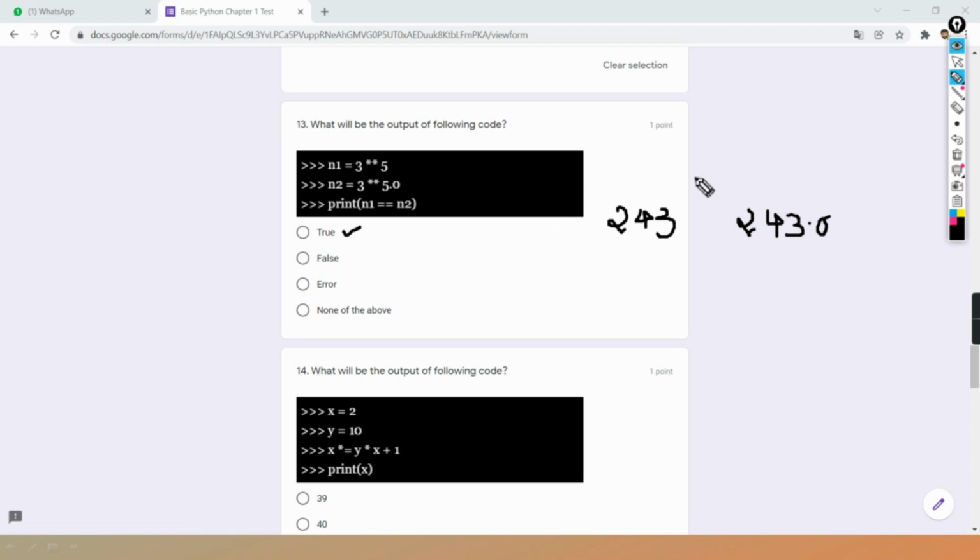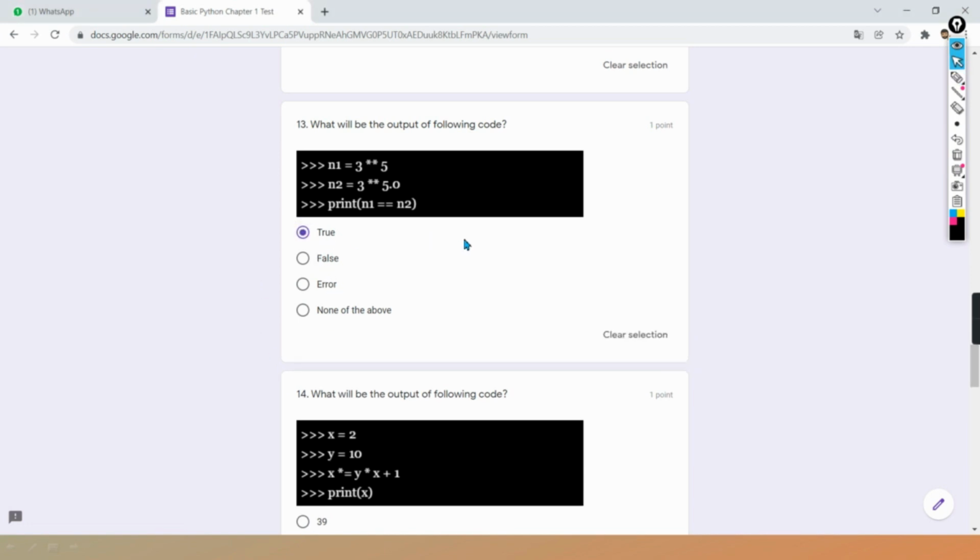Getting, guys? I hope you're understanding what will happen is clear to you. So N1 comes 243, N2 also 243.0. But is there any precision difference in these two values? No. So value wise if you compare, because double equal to checks the values, it doesn't check the reference. If you're using the is operator, then it checks the reference. So we have to go with option E.